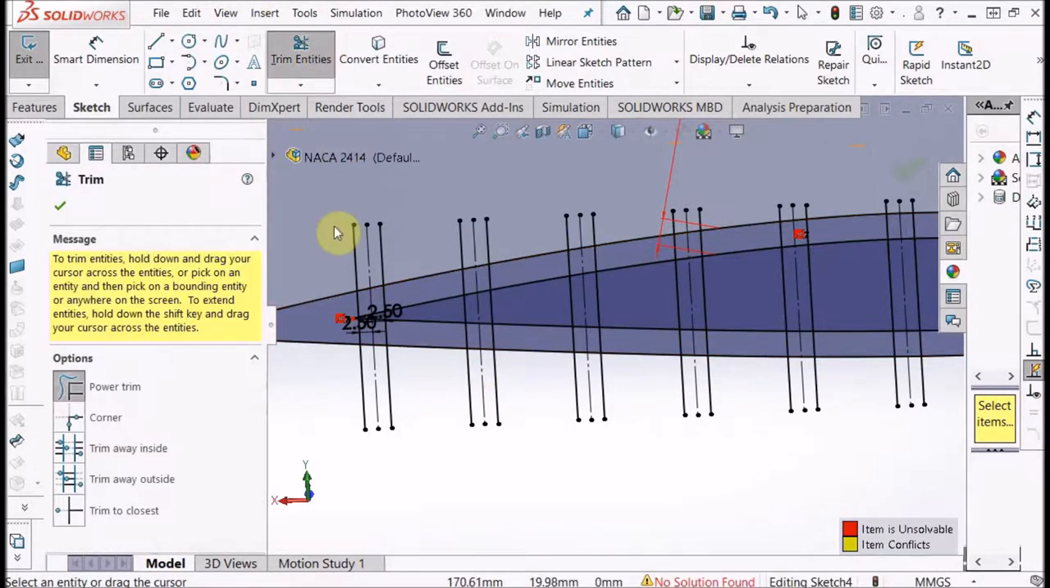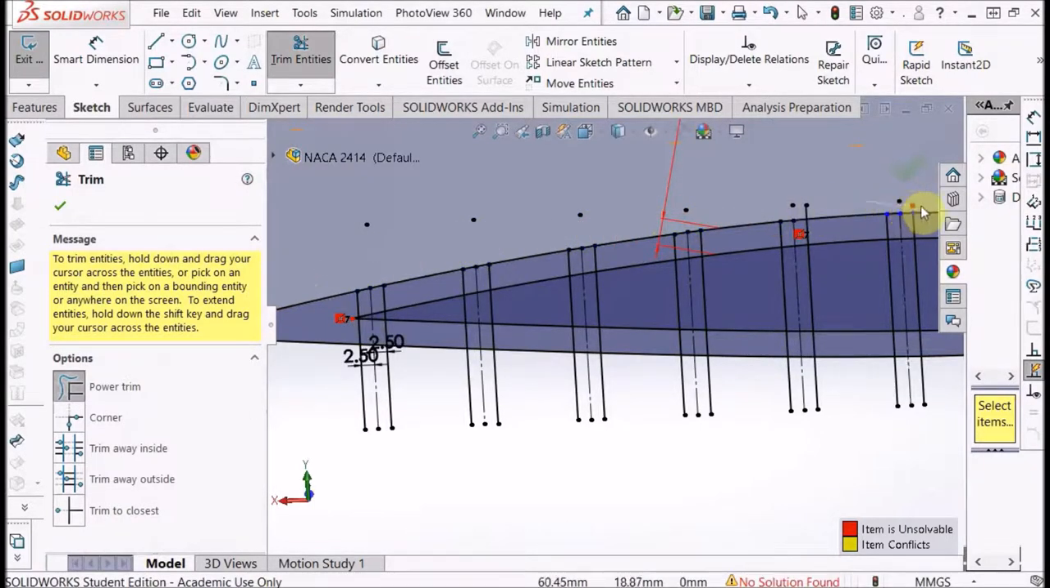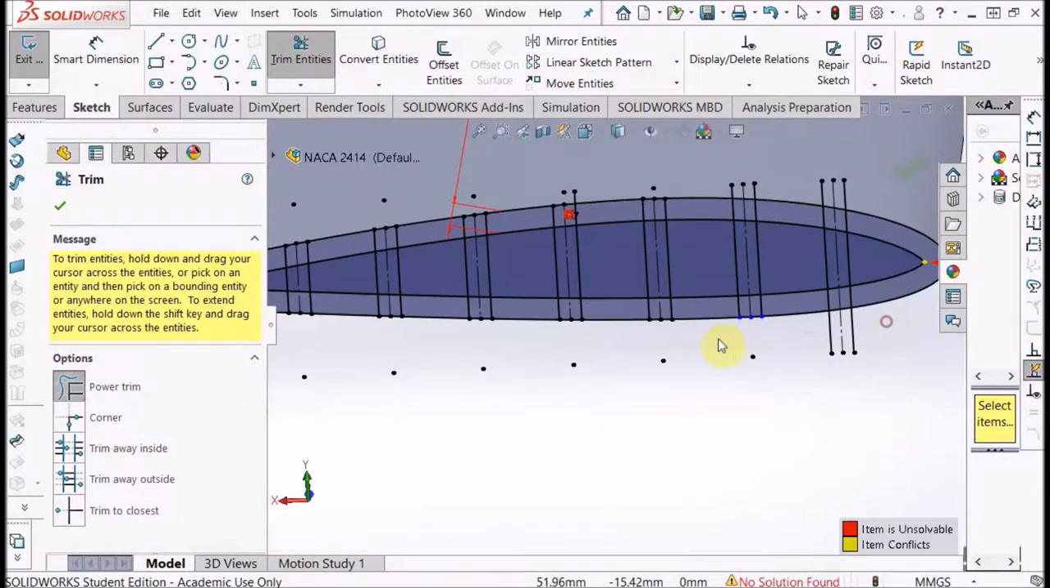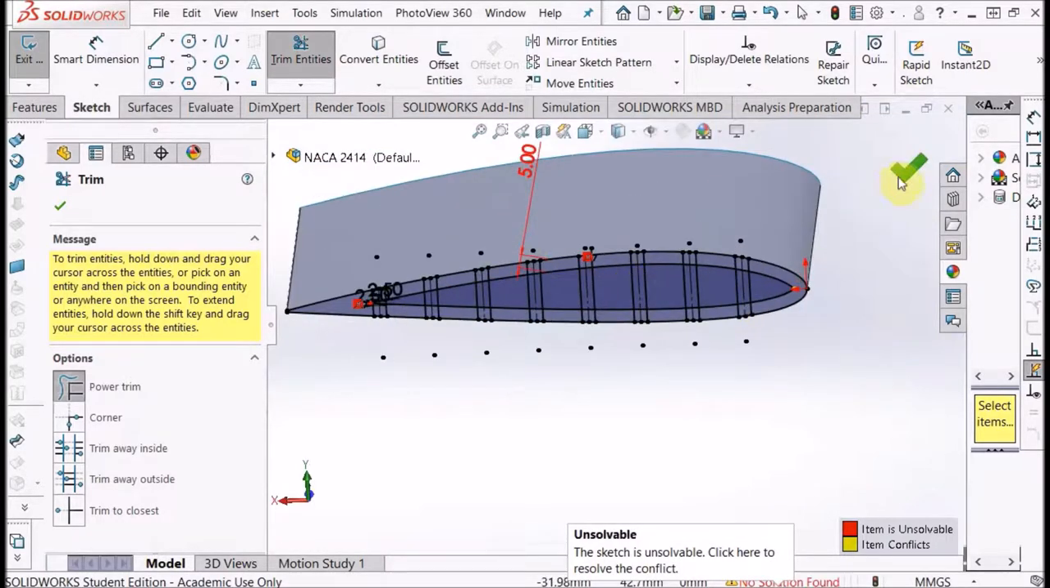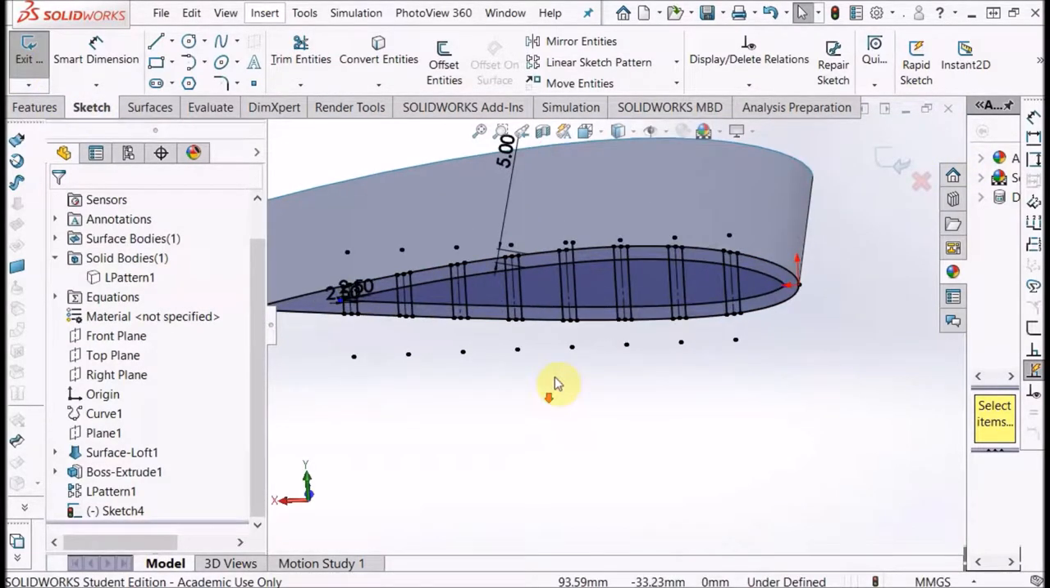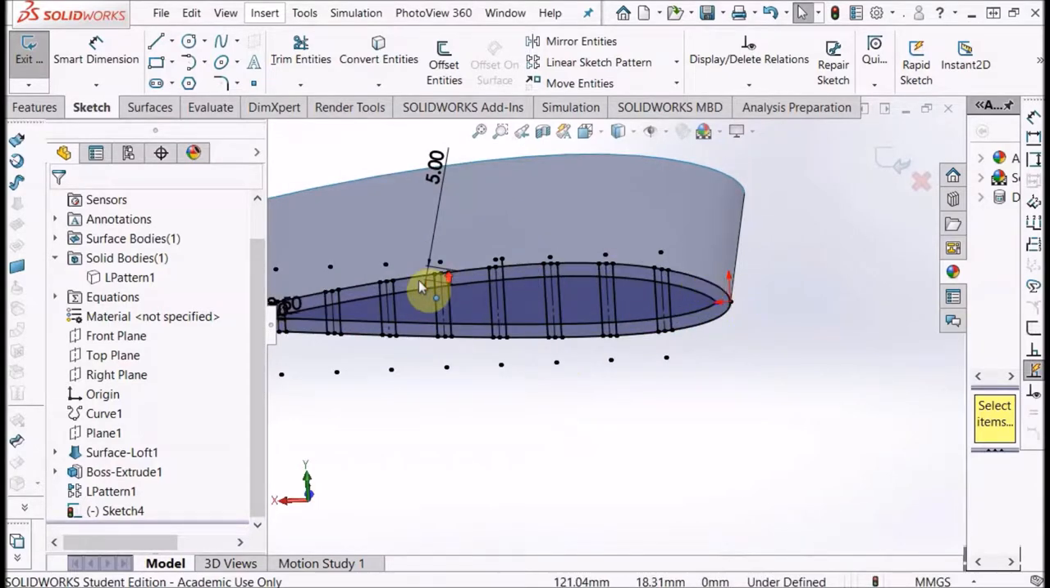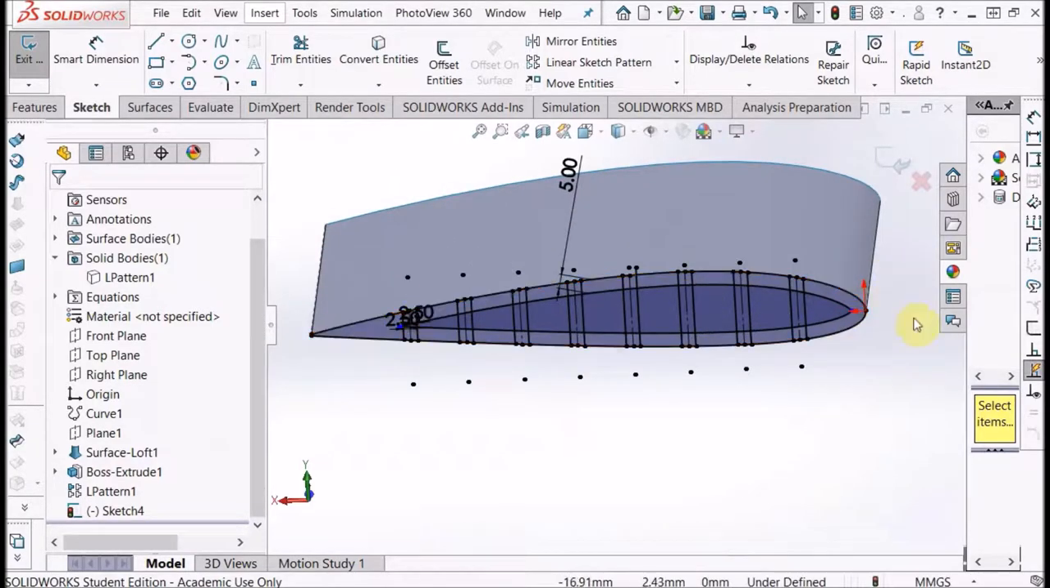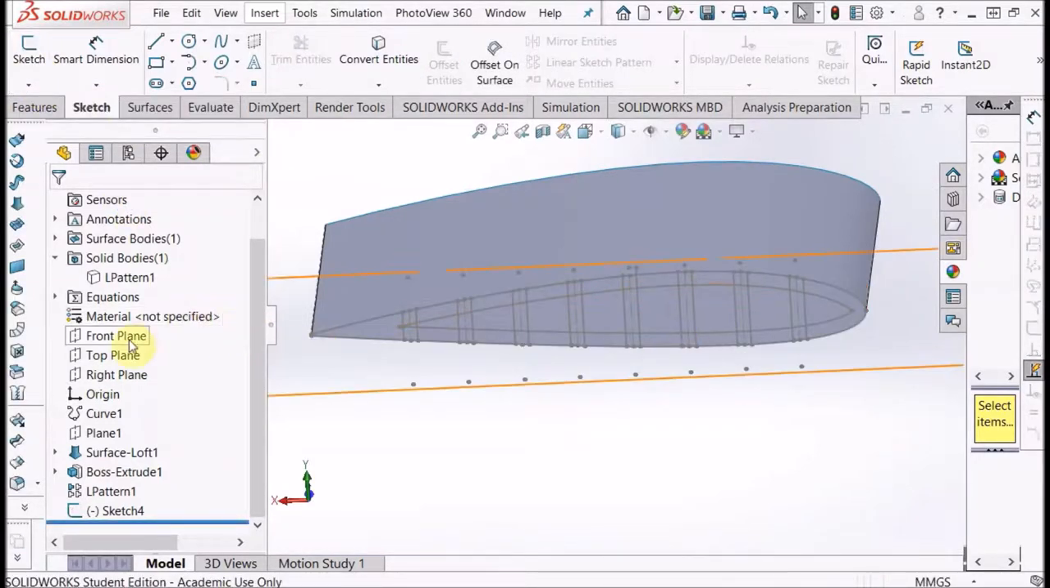So, come up to trim entities, you just want to trim off all of the tops that you don't need anymore, and the bottoms. And that's fine. Right, so you now have this sketch, which is basically the outside, the inside, and the vertical pieces. So we just leave that like that.